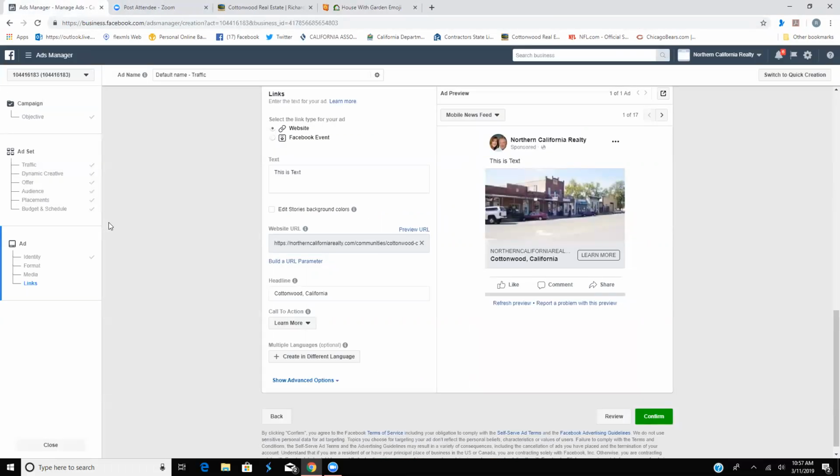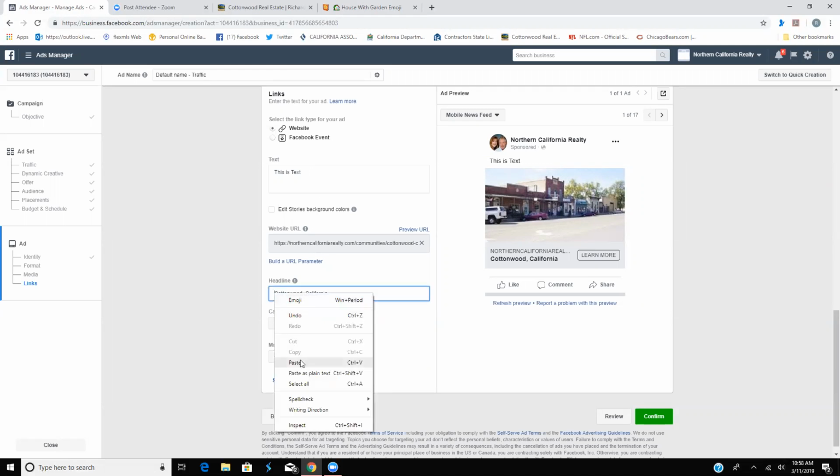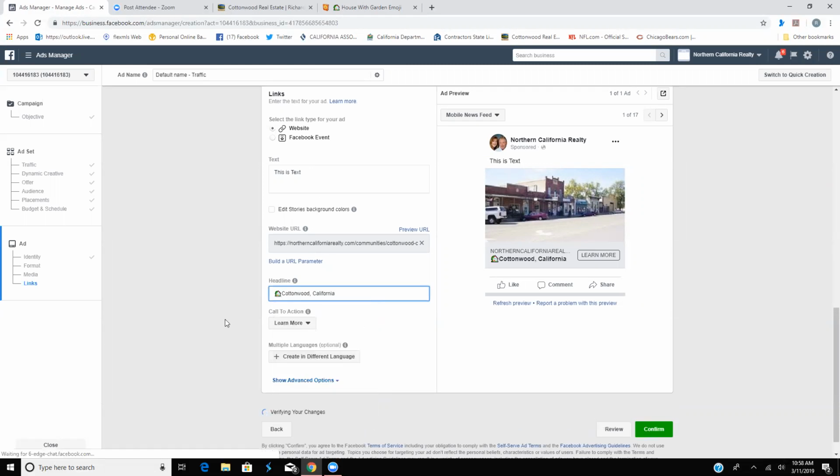Ads Manager. Okay, and so in the headline, put a little house before the word Cottonwood, California. Just paste that emoji that you just copied. Go ahead and paste. Or you can hit Control V as in Victor on your keyboard as well. Should I put a space or just leave it as is? Yeah, I'd put a little space, break it up a little bit.